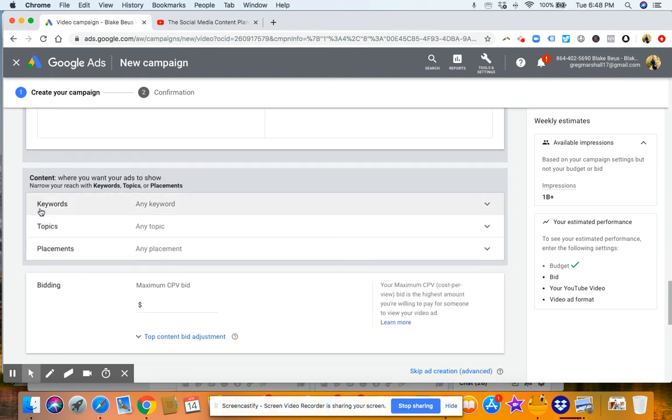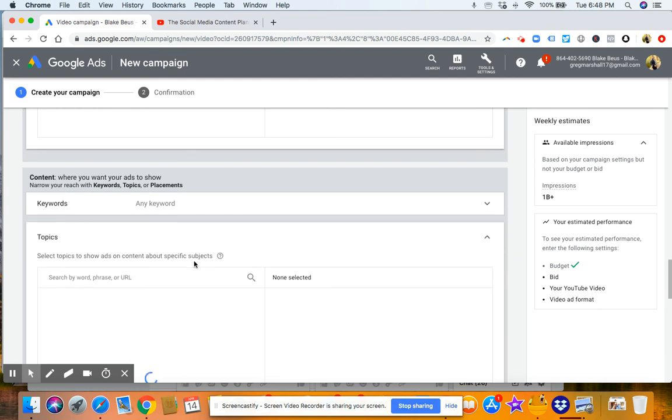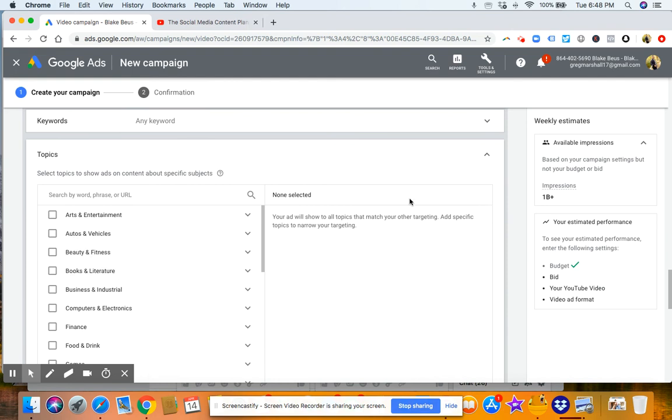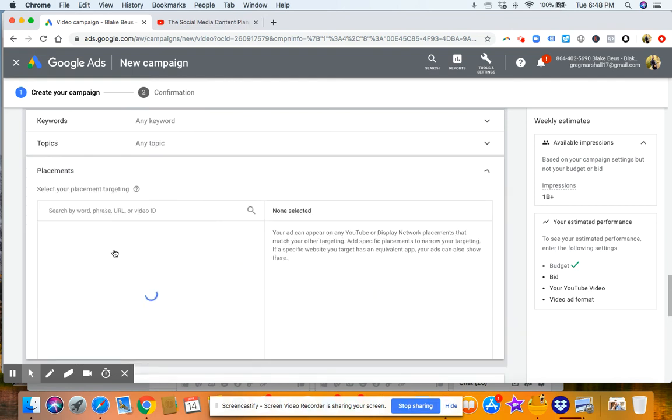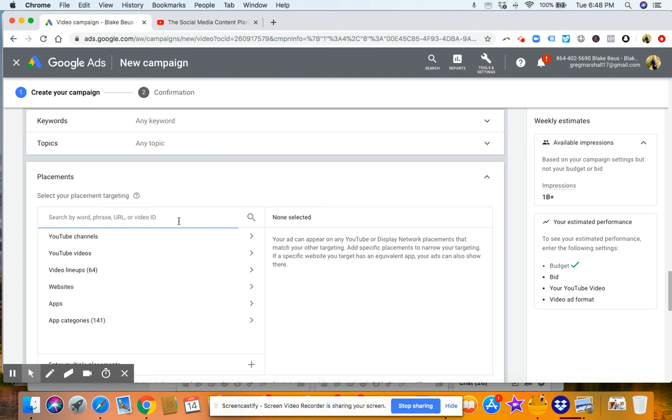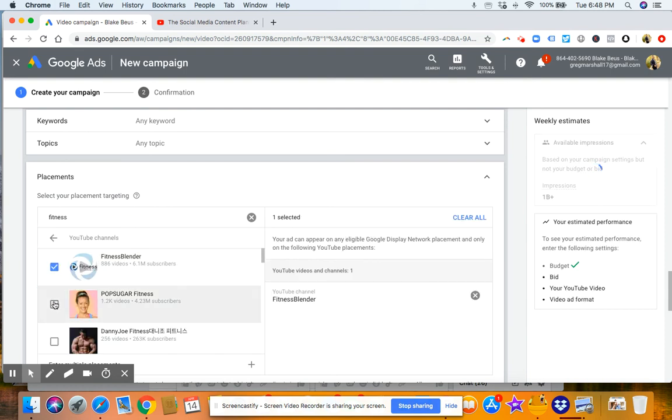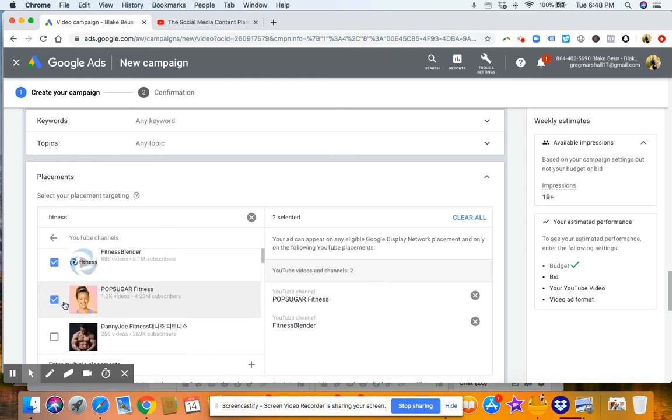And then this is where you could put keywords, topics, placements. If you want to target a certain keyword or make sure your video shows up on specific topics, such as autos and vehicles, books and literature, etc. Or specific placements. So let's say you want to put it on a fitness channel. Okay, then you click here and you'd find the channels that you want to put them on. And then on the right-hand side, it'll give you an estimate of how many impressions are available. And then your videos will show up on these particular videos, and only those videos. They won't show up anywhere else.